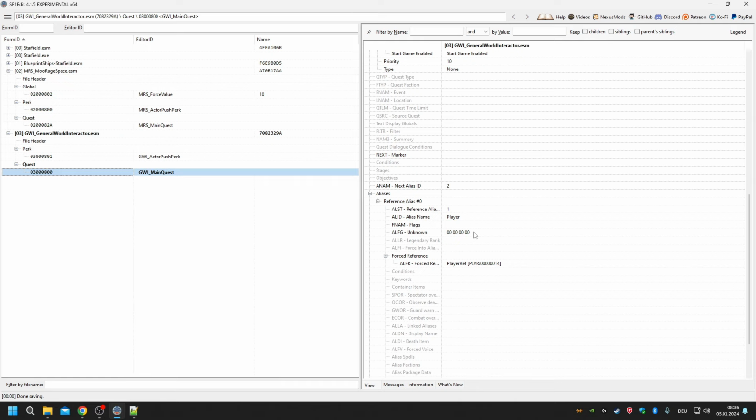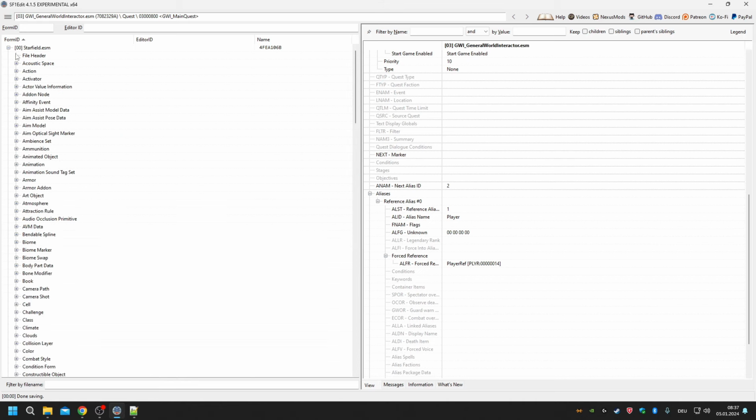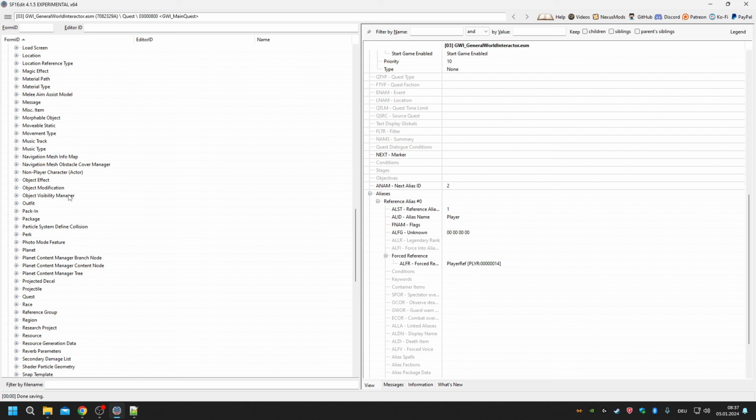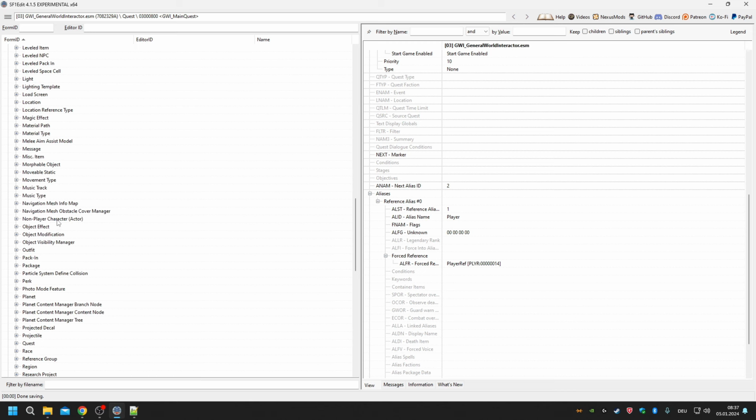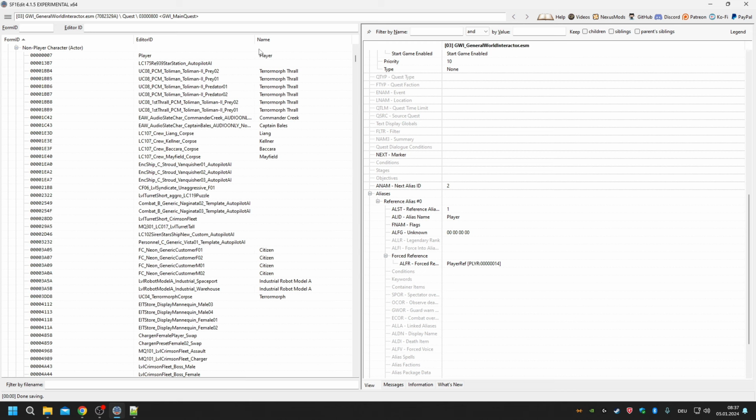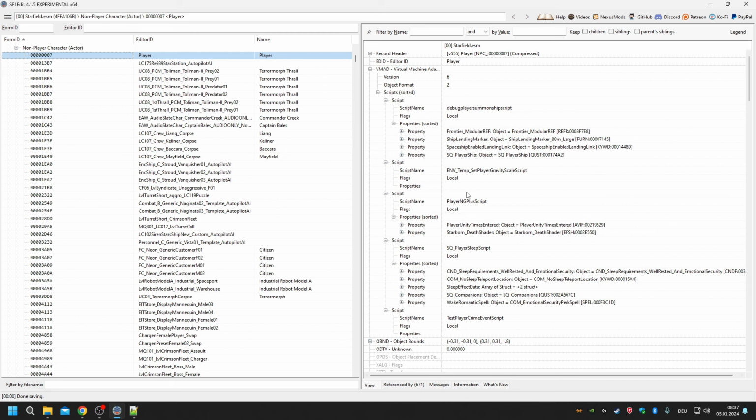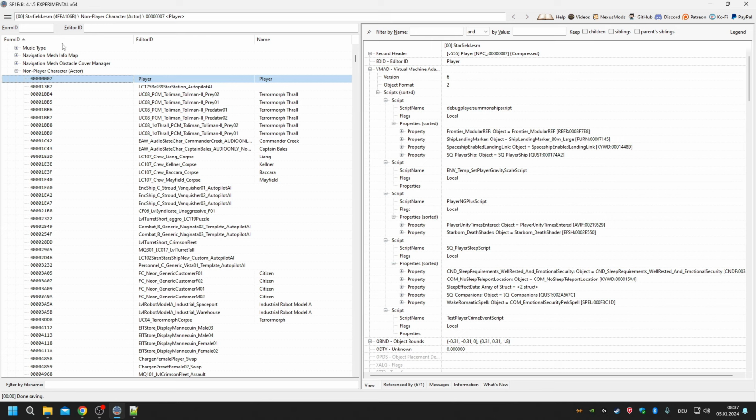For me personally, and other people would probably disagree, the best way to set up scripts that are related to the player is using a player alias. Never go to the player actor and put a script on him. I mean, Bethesda does that, and it's their game, they can do that. But never do that. Do not use the player.